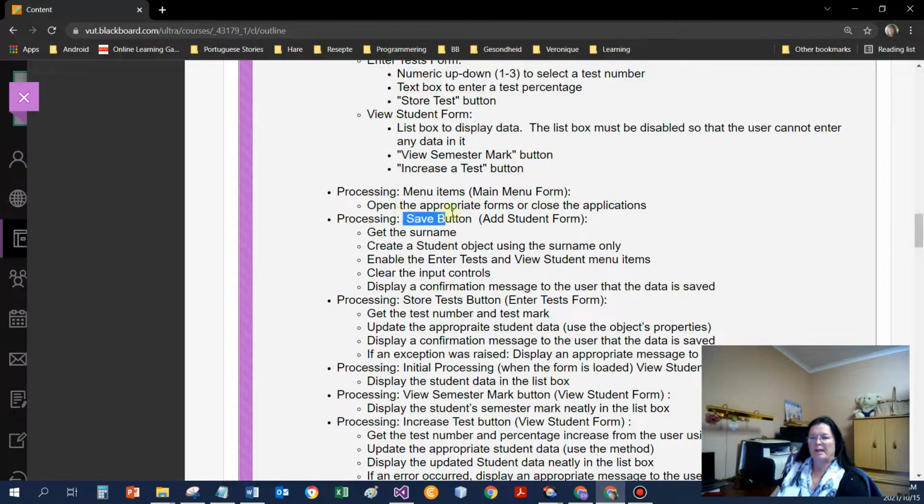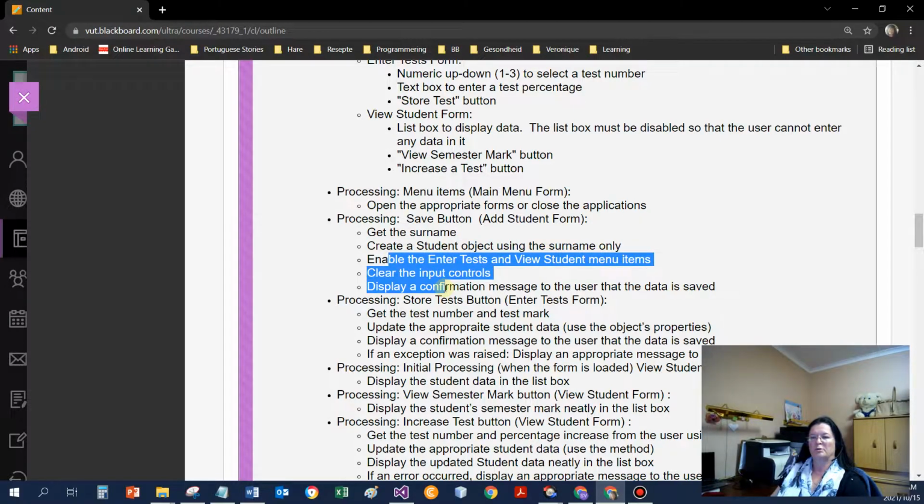So the save button in the add student form must get the surname and create a student object. So with the zeros for the tests, that's what that specific constructor would do. It's going to enable some test menu items, clear the input control, and display a confirmation message to the user. And obviously, if we encountered an error, it's going to display an appropriate message to the user.